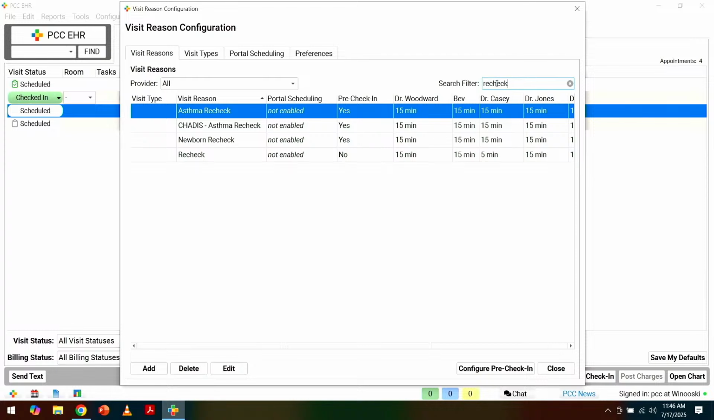Obviously, you want to ask it for well visits and if they haven't been in the office for a long time. But you may find, for follow-ups that are just happening after another visit, visits of a more confidential nature, things like that, you may just want to set that to no. So no notifications go out and the portal user does not do pre-check-in in the portal.